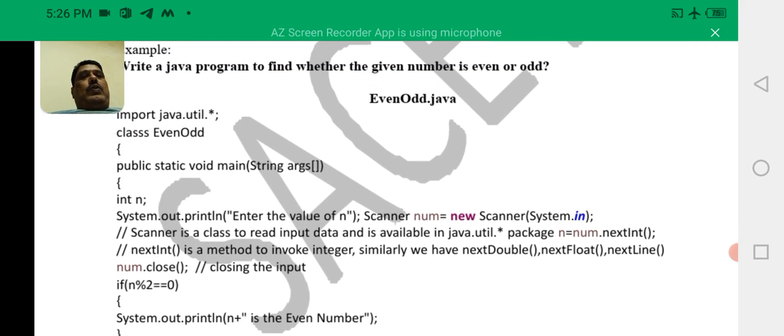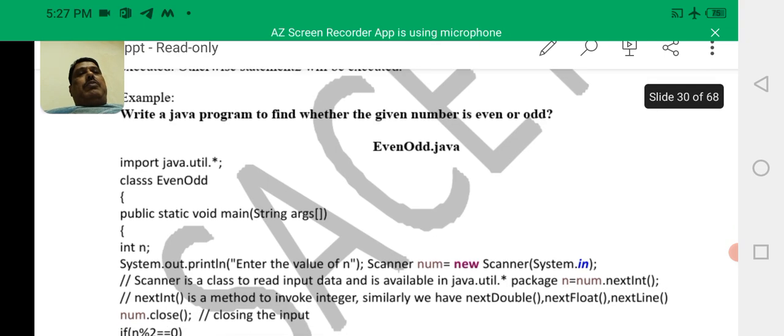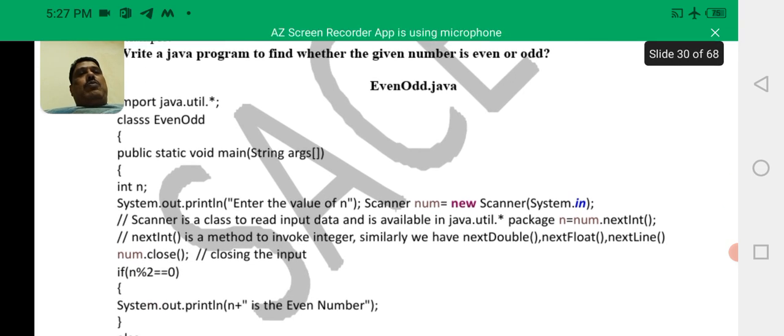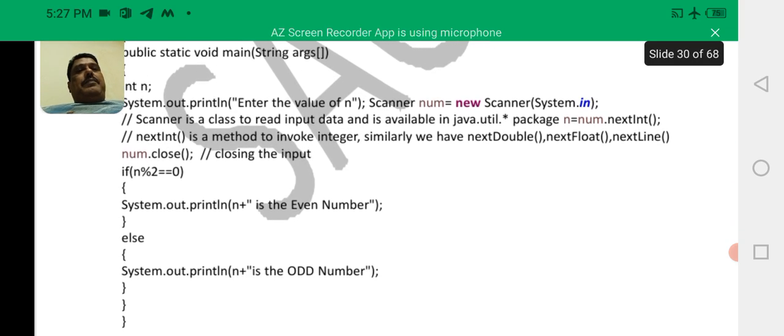Here is a program which finds whether the given number is even or odd. You will be inputting a number through the keyboard. It will test whether the entered number is an even number or an odd number.